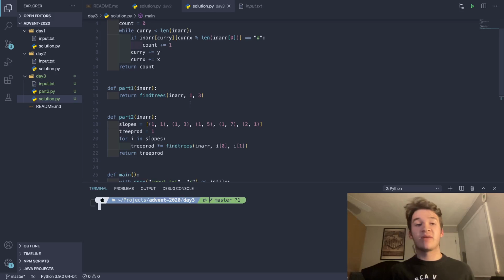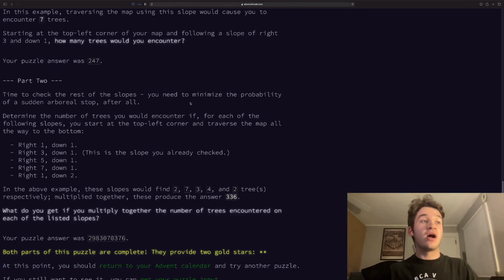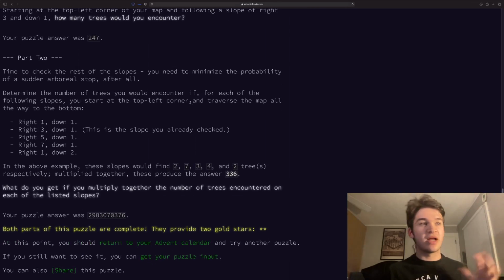And that's just going to hold our actual product. And then every single time through that list of slopes, I do find trees on that list, and then we just multiply it into tree prod, and then we return back that tree prod at the end. And with that, I got that answer. I'm not going to try to read that number right now. And there we go. That was the solution.